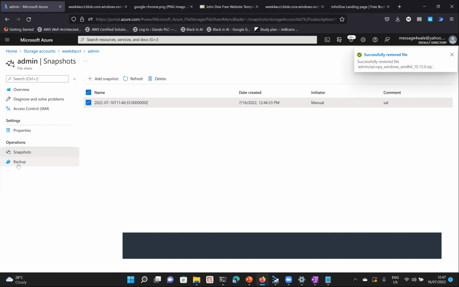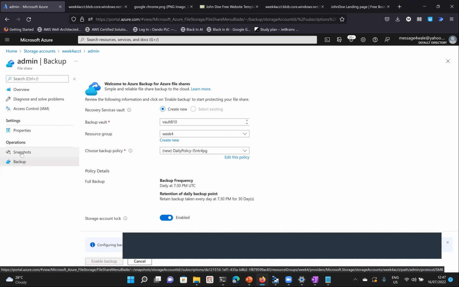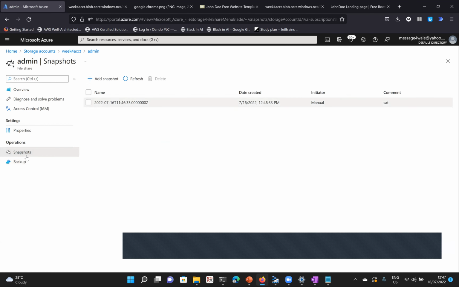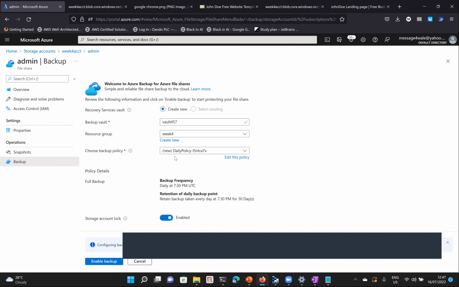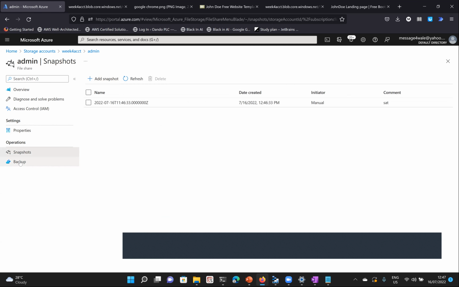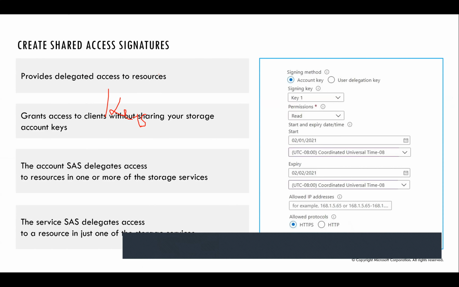Then one more thing I could do is enable backup. But the catch here is that what backup does is to automate the process of creating snapshots for you, so that you can specify the frequency of creating snapshots. If you create this, it's going to use the Azure Backup service to automate the process of creating this snapshot. So either use backup to create the snapshot, or probably create the snapshot manually. That is the idea behind this.